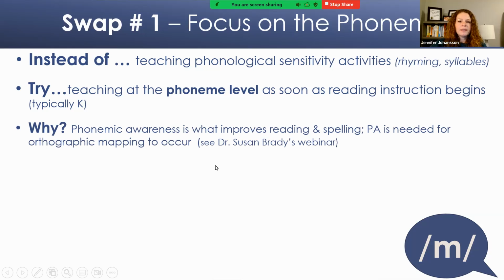So why am I suggesting this swap? Well, we know that it's phonemic awareness. If you look at all of the research, that's what's actually going to make kids better readers and better spellers, because phonemic awareness is needed for orthographic mapping to occur. If you're not familiar with orthographic mapping, it's the process our brain goes through to take a word we've never seen before and make it an instantly recognizable word. It's in our long-term memory. We pull it, we read it. It's the glue. Phonemic awareness is really the glue. The words don't stick without it. So we really need to focus on that.